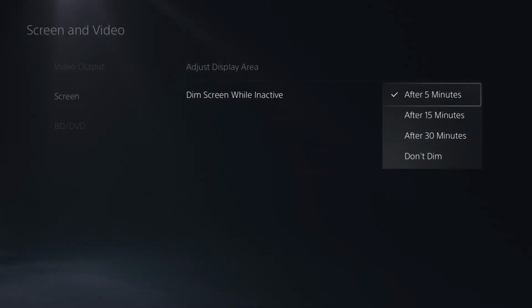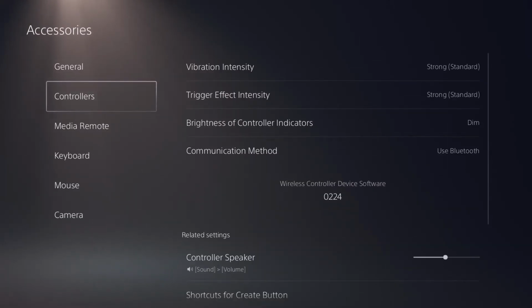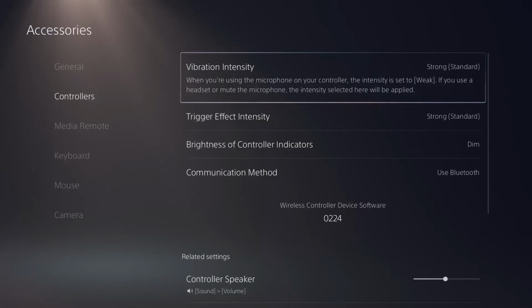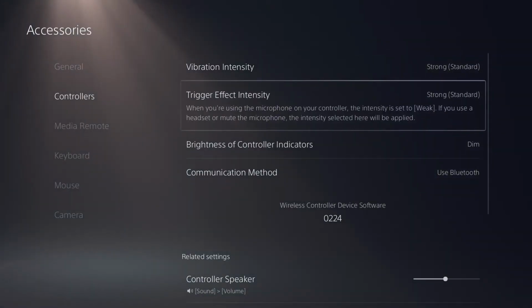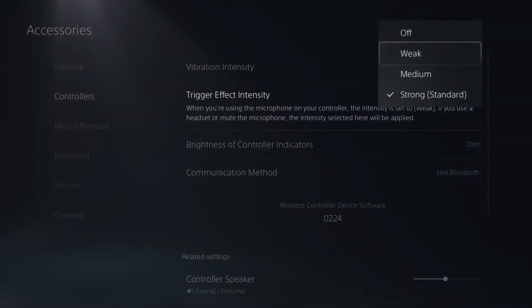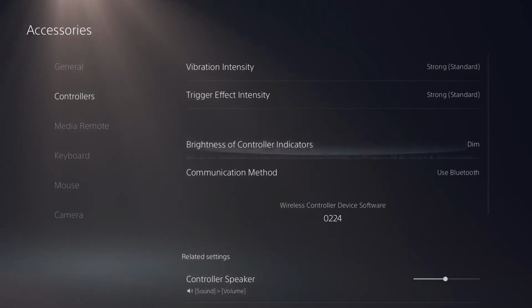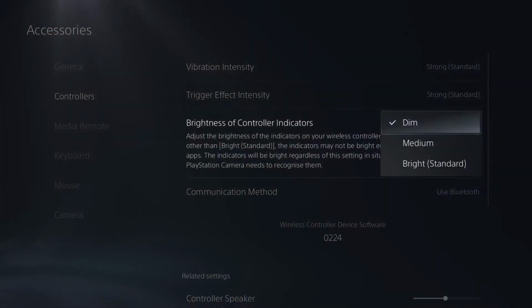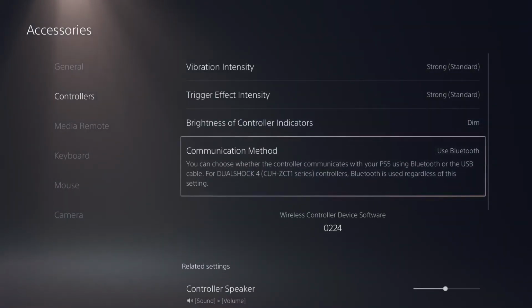For the controllers, there's a few more settings that you may want to change to get the best experience. You can configure the vibration intensity as well as the trigger effect intensity. Turning these down will save battery, but you won't be getting the intended effect from them, so bear that in mind. You can, however, easily set the brightness of the controller light to dim in order to save battery, and honestly, this is not a huge difference, and I doubt you're really going to spend much time looking at that light when you're playing games.